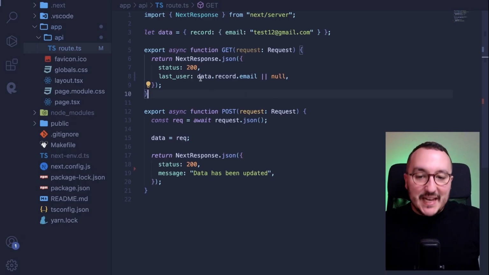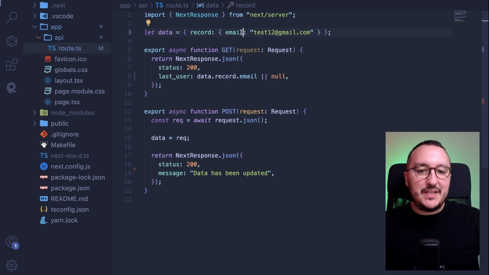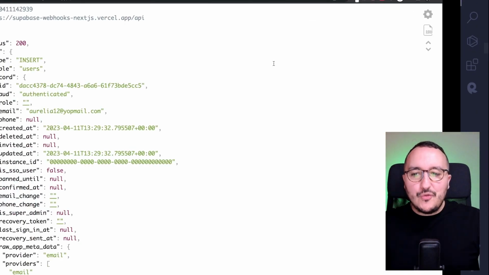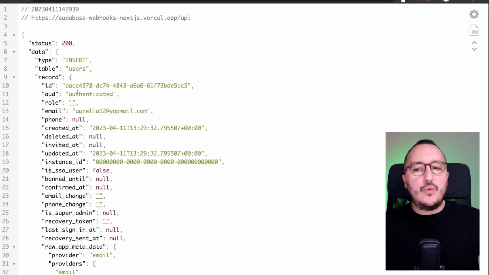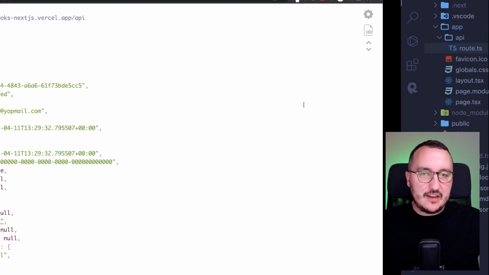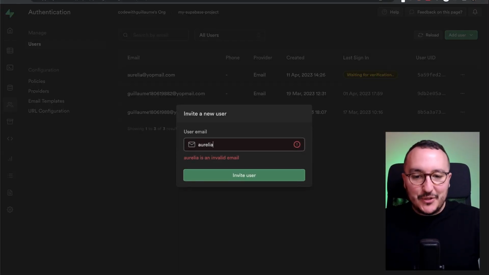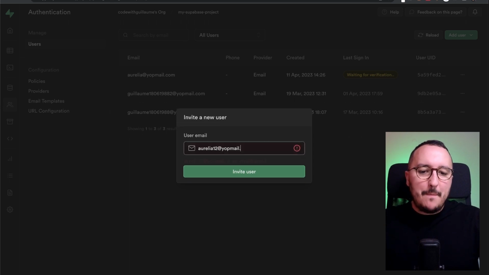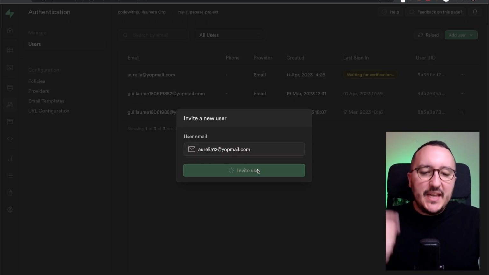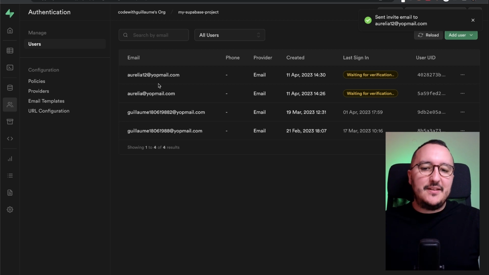Right, I did an update. Up here, when I get my endpoint, I just want to have the data.record.email, okay? So here you got the schema. It was coming from the full set of data that we had before. We don't want to deliver all the data here. All right, it's deployed. Now I'm going to add a new user, aurelia12@yopmail.com. I'm going to click on invite user, and here we've got Aurelia in the list.